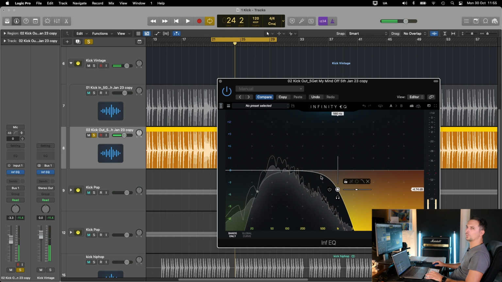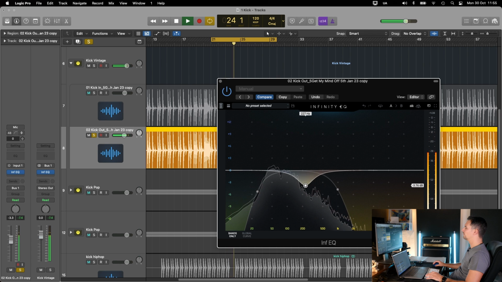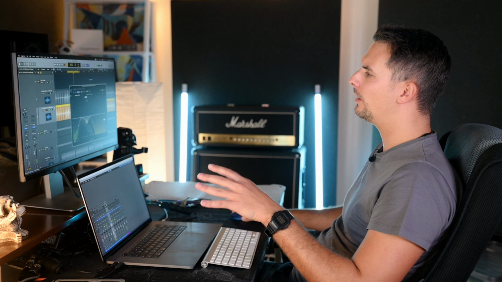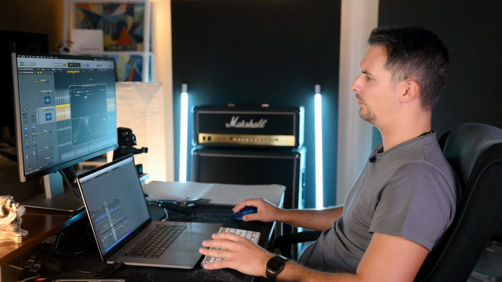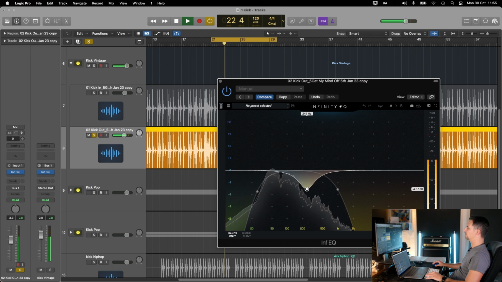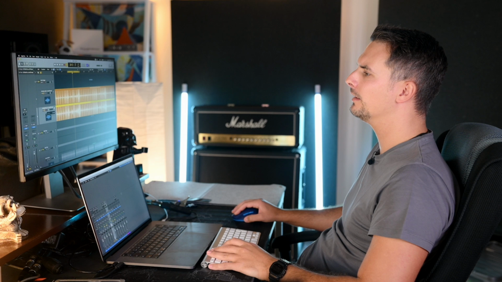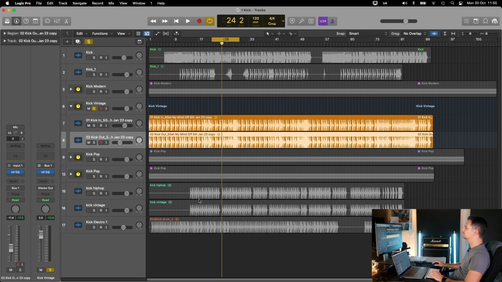But I quite like this 1K knock in the case of the vintage kick. Can you hear how it cleaned up right now just by removing this 230, 250 range? So now we have quite a good knock and quite a good pillowy sound. And again, this is perfect to be blended in with the kick in.